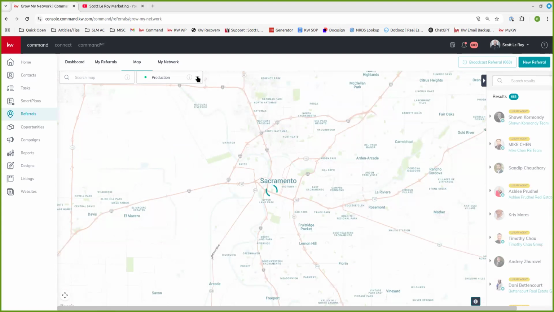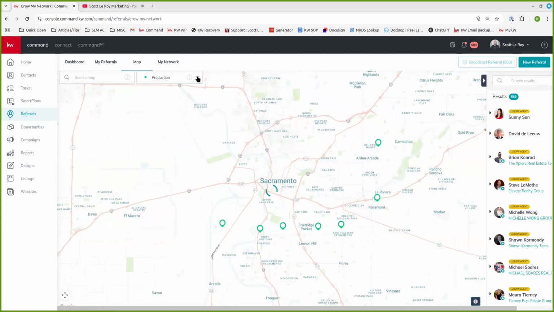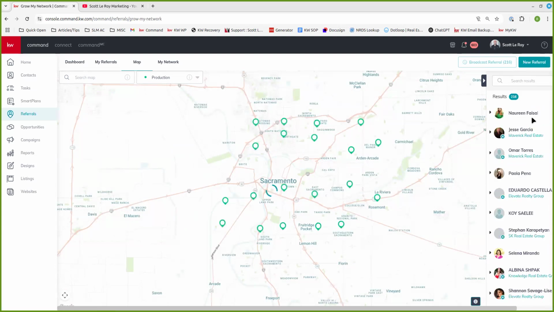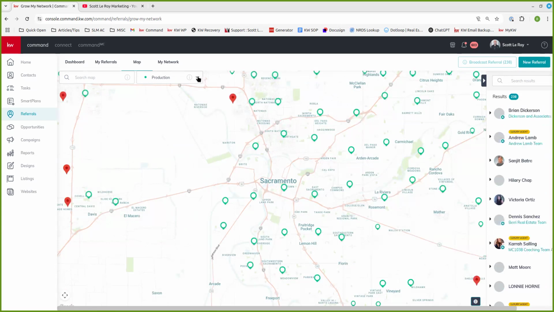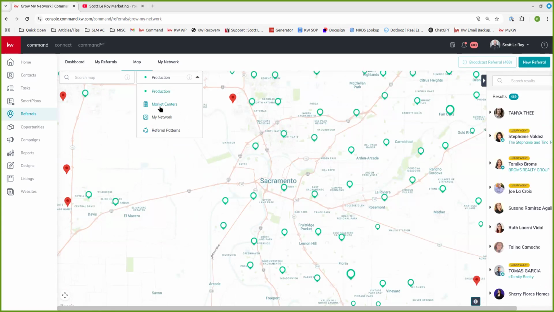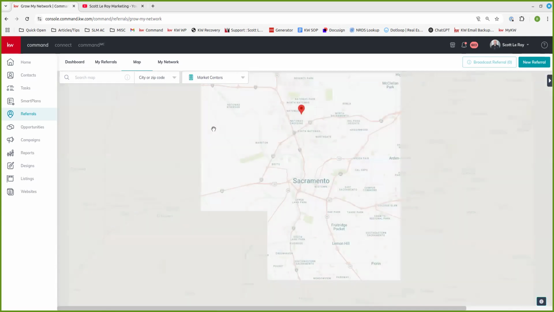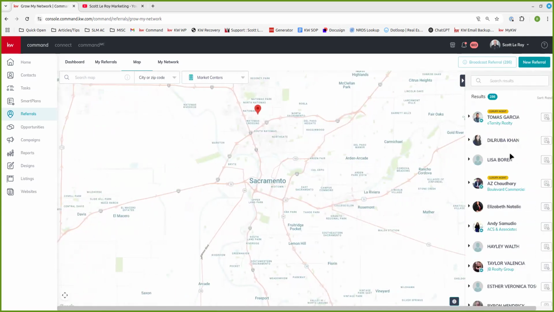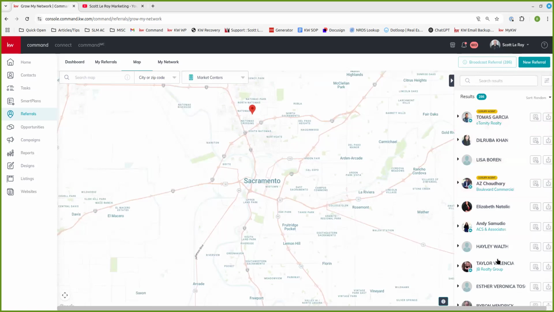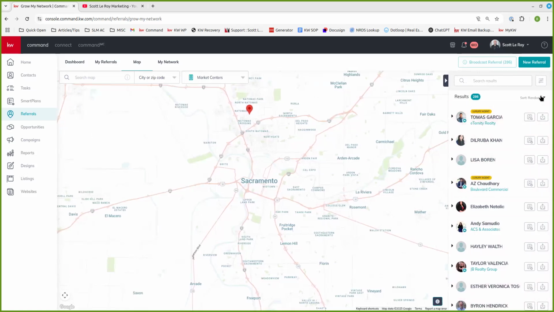We can also change how the agents are listed. So currently it's going to show by production in the past 12 months. But if we click on this drop-down menu, we can also filter by market centers. So if maybe you're a newer agent and you're not seeing yourself on that list, you can click market centers here, and it will show the agents that are in that market center here, not by production. So all of the agents will be there. You can sort it by name, closed units, listings sold, buy sides, leases. So there's a bunch of different options for you to filter that.